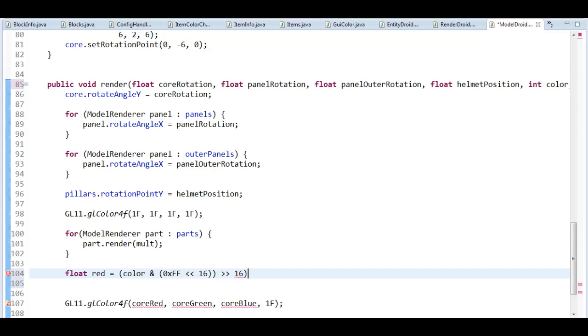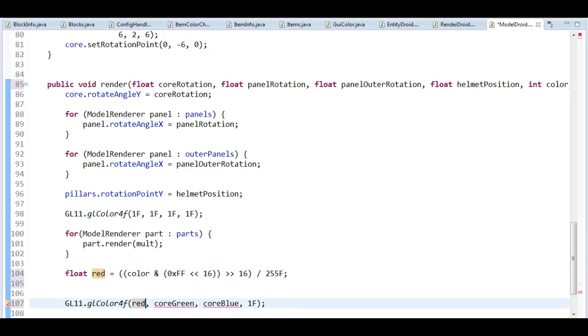But however, we want to get it as a float to be from 0 to 1 instead of from 0 to 255, and to do so I'm just going to divide it by 255 like so. So in the end we're now going to get the red part here in the same way that we got the red part sent to us before. And then we can just do the same thing here for the green part.